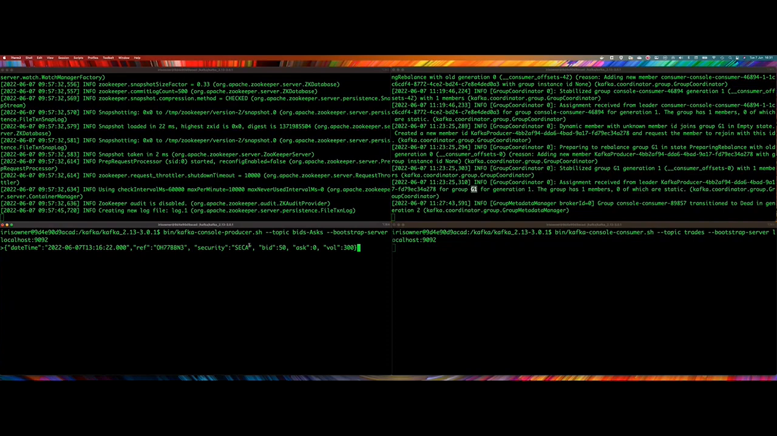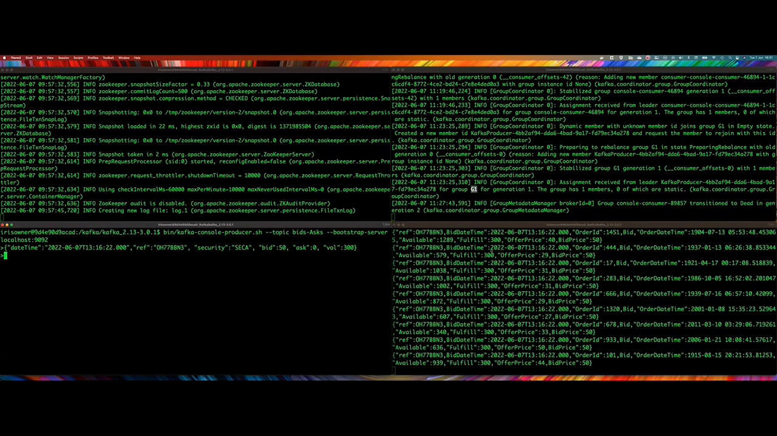sec A. In this case, it's a bid for 50, let's call it dollars. The ask field is 0, which should be because this is a bid, and it says volume of 300. So if I want to explain that, that would be someone is offering 300 units of security A at $50. That's what it really means. Now, once I hit enter, that event has gone through, and in a few moments, we'll see that the trades side of the shell has populated, but let's come back to that in just a moment.